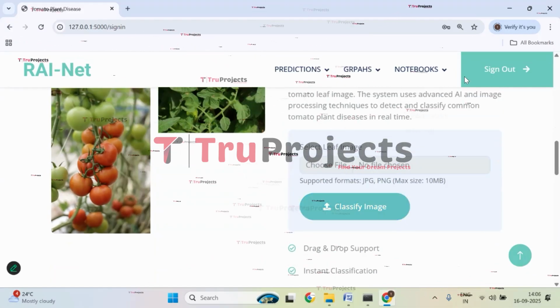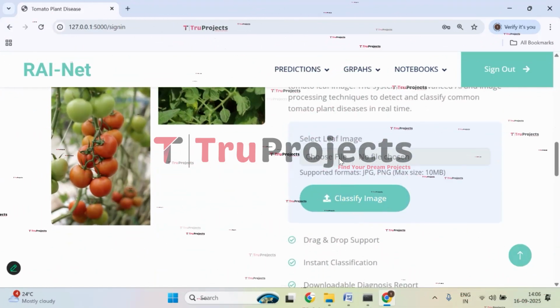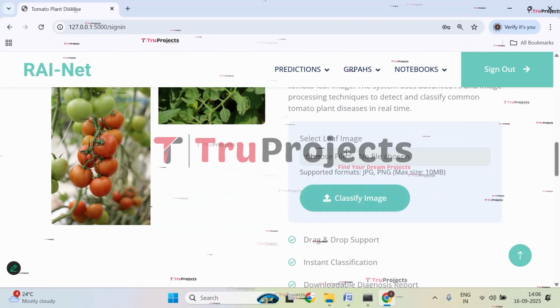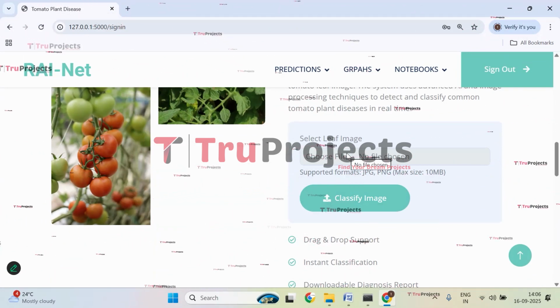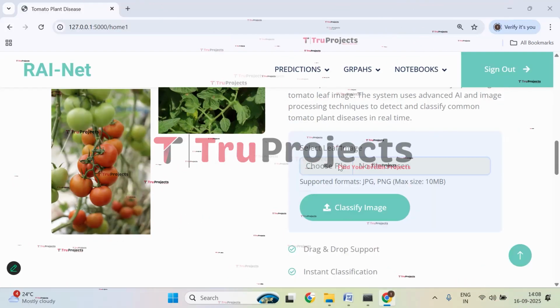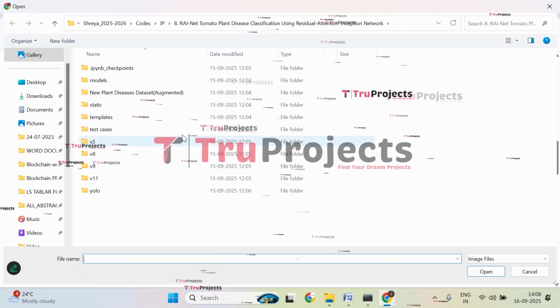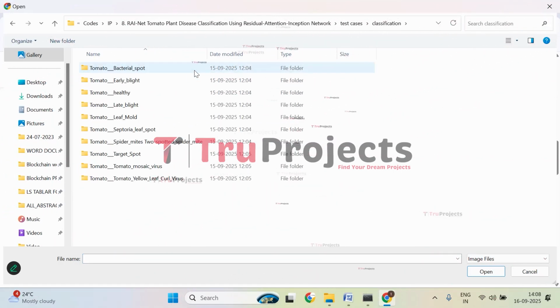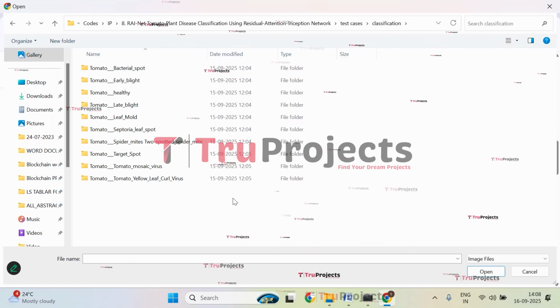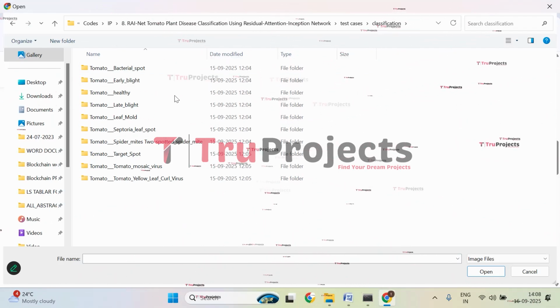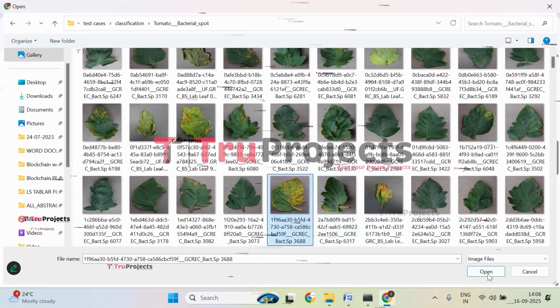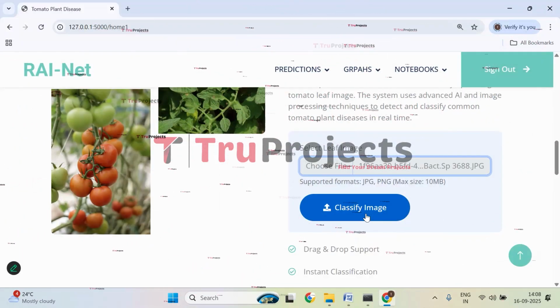So first we will be doing classification. Here we can choose a file or we can drag and drop the image. So let's click on choose file to do the classification task. Click on choose file and now open test cases. Open classification because we're doing classification now. So open any folder and select any image of your choice. So let's try with the first folder and select this image. Click on open and now click on classify image.